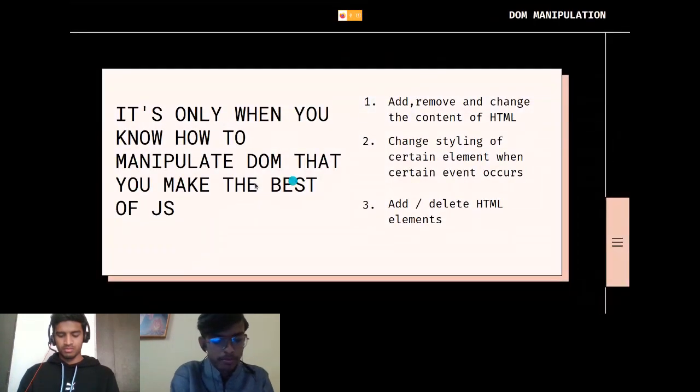It's only when you know how to manipulate the DOM that you can make the best of JavaScript. Whenever you learn a new programming language, or a new technique or technology in software development, you should aim to make the most out of it. For JavaScript, when you know DOM manipulation, you'll make the most out of it.